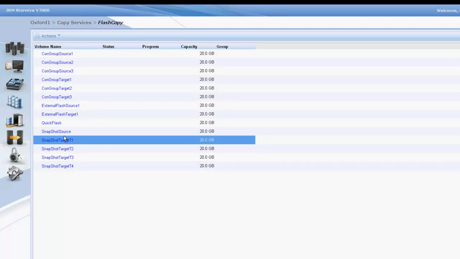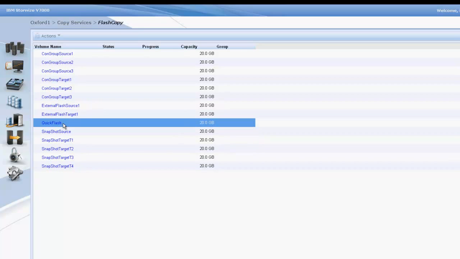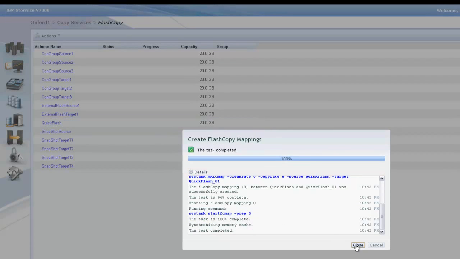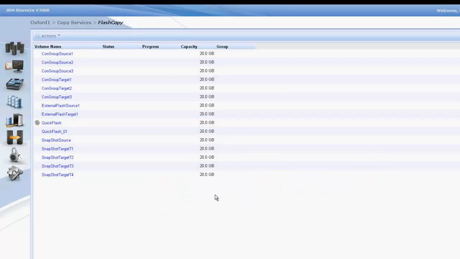Here we see a list of all the volumes that we have. By right-clicking on a volume, we get a menu that shows us that we can quickly create a new snapshot, new clone, or new backup. If we click on any of them, we will create a replica within the same storage pool as the source volume. Seen here, we now have quickflash_01.